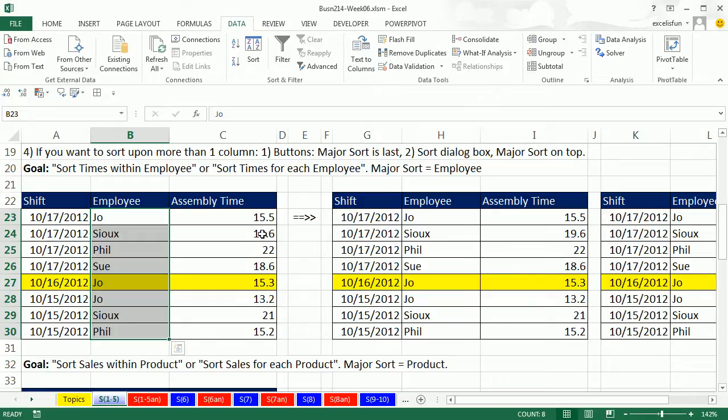There's two ways we can do it, with the buttons or the Sort dialog box. If you're doing it with the buttons, you do major sort last. If you're doing it with the dialog box, you make sure the major sort is on top. So let's see how to do it. If the major sort has to be done last, then I'm going to come over here and first sort this A to Z instantly. And now, because this is sorted, when I sort the second column, the major sort A to Z, it works perfectly. All the Joes are together, and then the times, smallest to biggest. And when it starts at Phil, smallest to biggest.